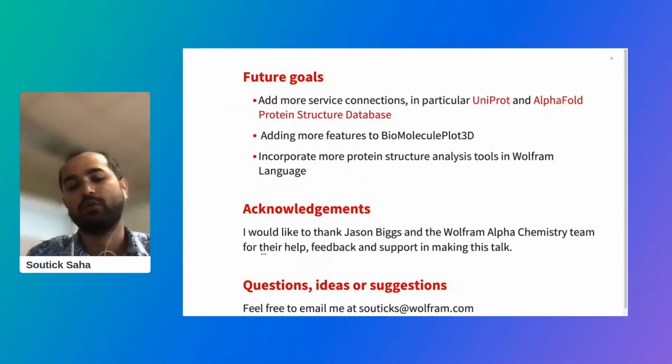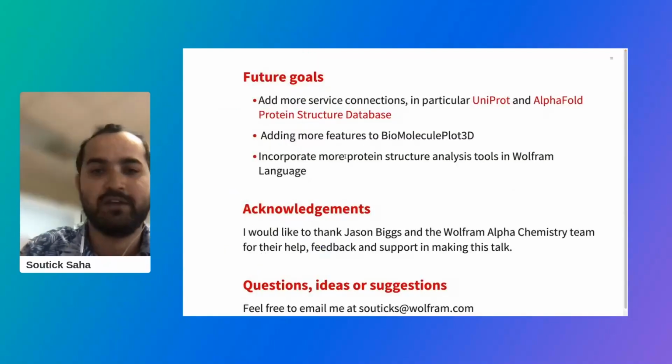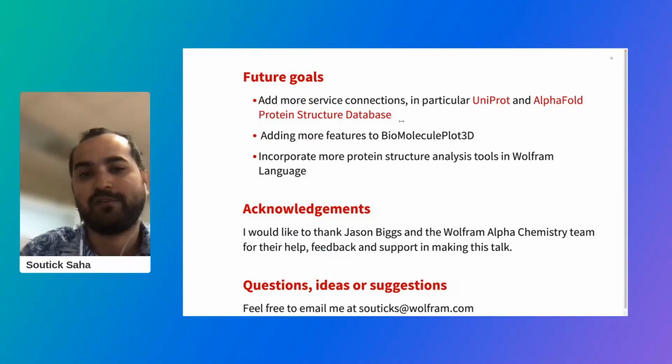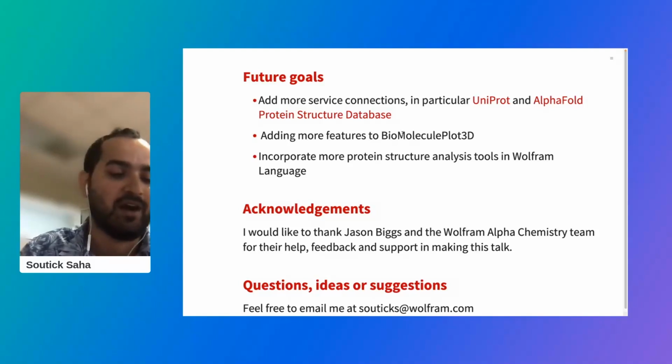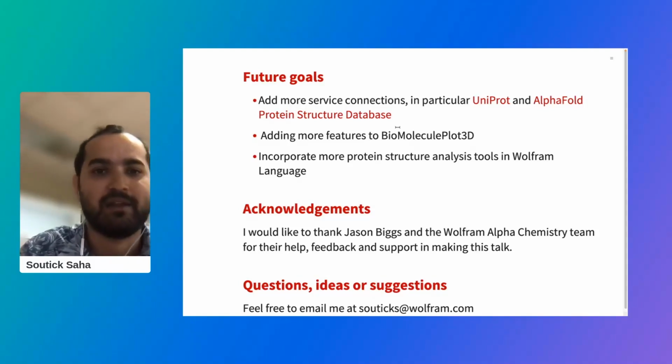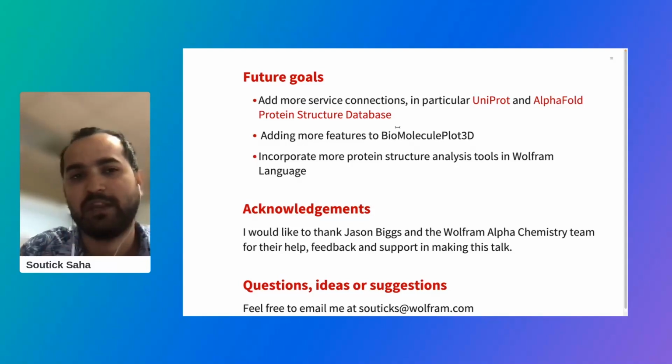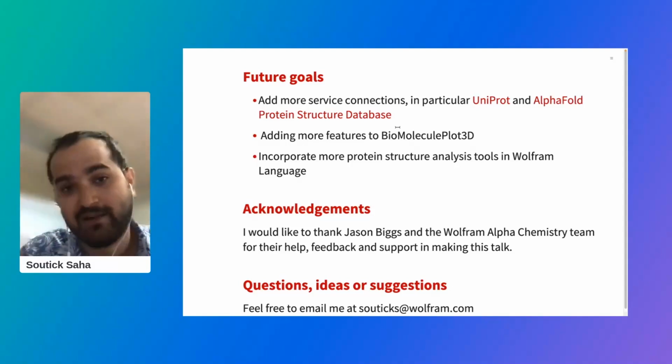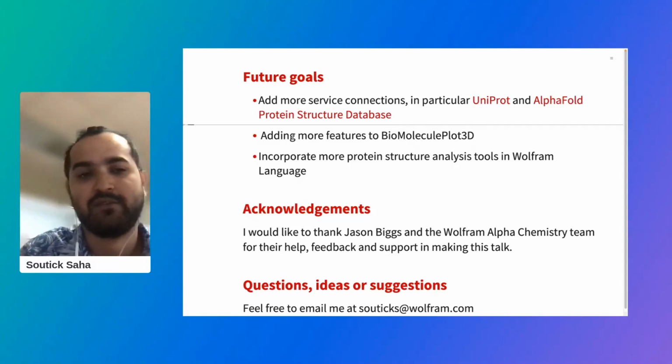The future goals for the next year are to build more service connections, in particular to UniProt and the AlphaFold protein structure database that I have mentioned, which will increase the access to biomolecules further. Right now, through ESM Atlas and PDB, we have around 800 million structures at our hand through Wolfram Language, but this will increase it to around 1 billion structures, combined experimentally determined and computational structures.